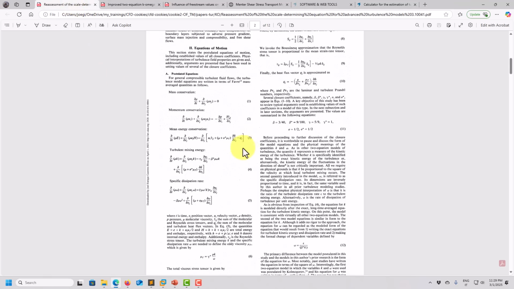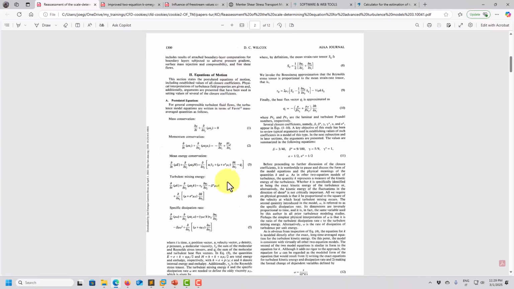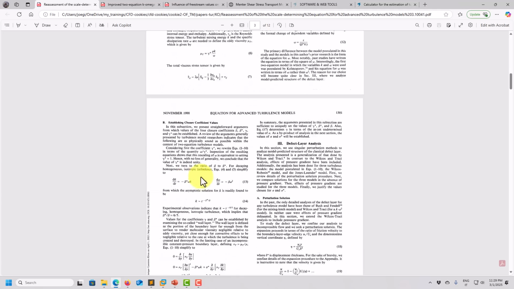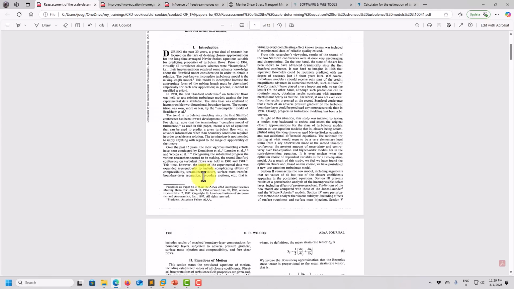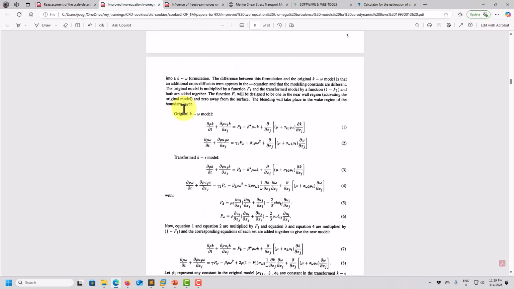Let me go here to the original paper of the K-Omega, the one that we studied in the previous video. We have the equation for omega somewhere here, okay? And this is the equation for omega. In the new turbulence model, we have this equation for omega, and as you look at the equations, they are pretty much the same. The only difference is that we have this new extra term.